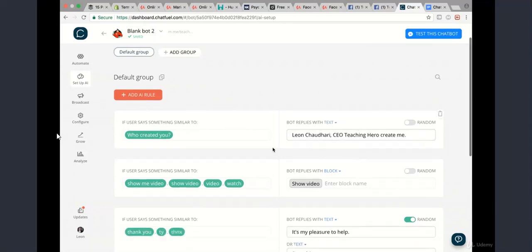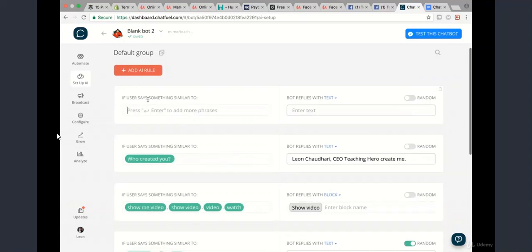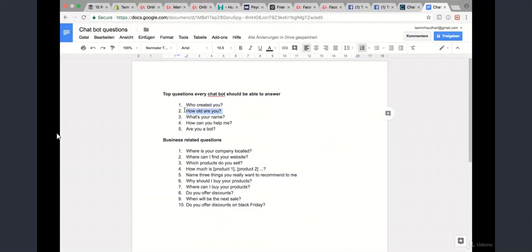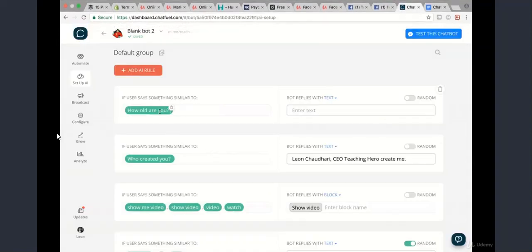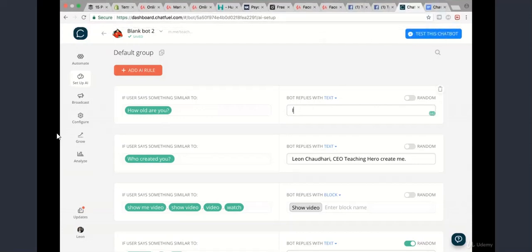So then let's have a look at the next AI rule. For instance, we can click here on add AI rule, and we can copy the next question. For instance, how old are you? And we can plug that in there as well. So if the user says something similar to how old are you, then the bot is going to say, I was created on January 6, 2018. So we're done with that as well.